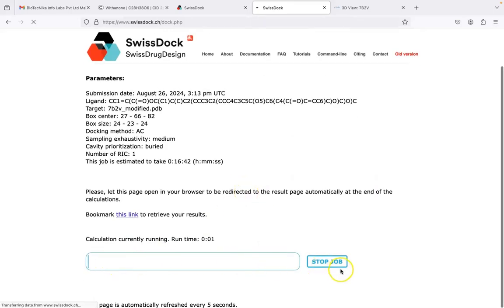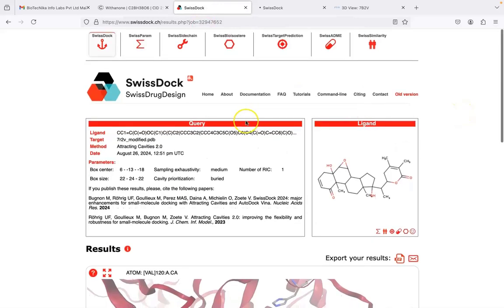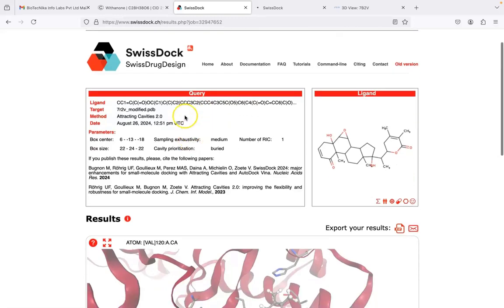You can hit stop job, but obviously you should not do that. Ideally, the running time is calculated over here, and the percentage covered and how much is done will be shown over here. So let me show you how a result looks like, as I have done it for some other protein already. Here you can see it was 7R2V, which was also the main protease of COVID, another NSP, with the same ligand.